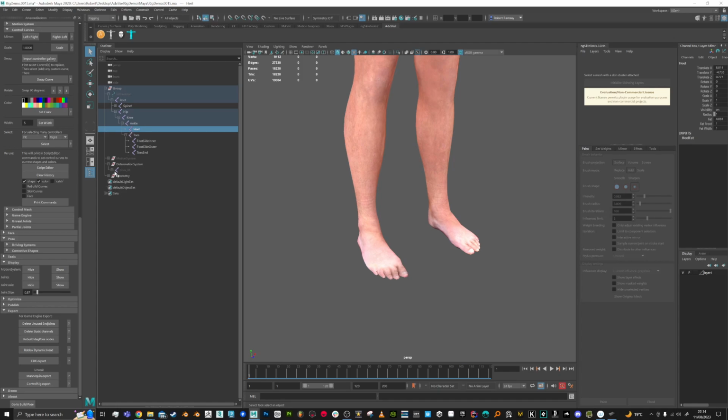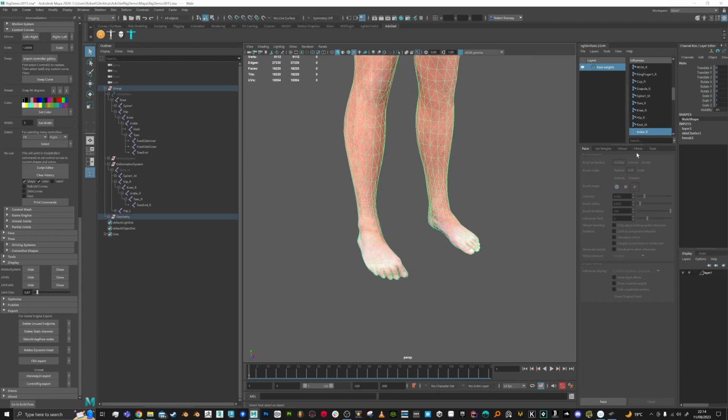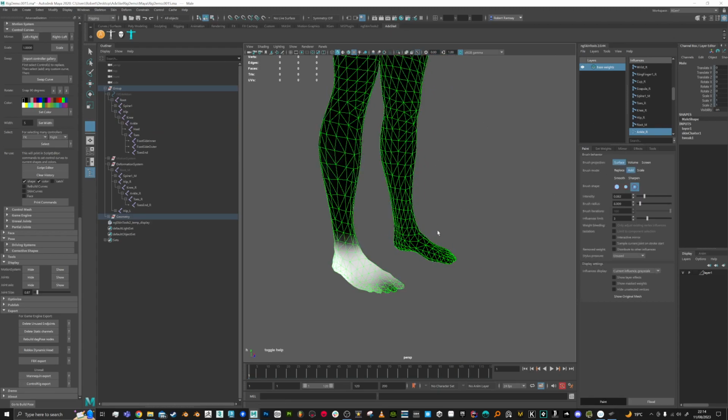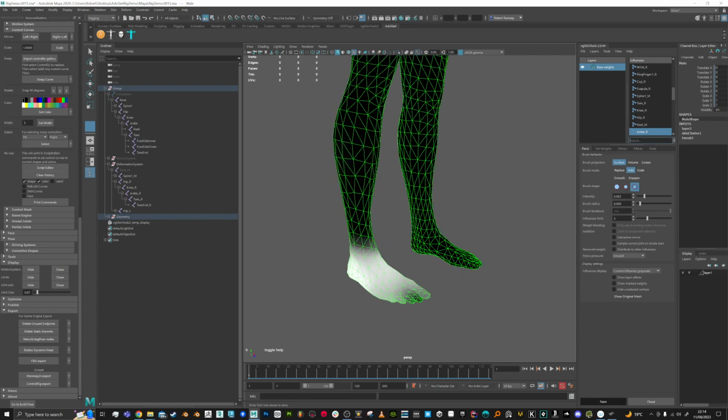In fact, yes. Oh, this is the wrong one. It's the deformation system we want. Okay, maybe it's called something different. And knee, ankle, toes. Okay, right. So that's the hierarchy. It is there. It's just called toes. Right. So paint. So we want ankle and toes.